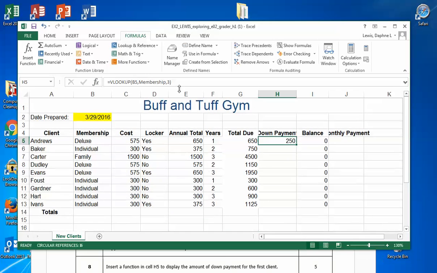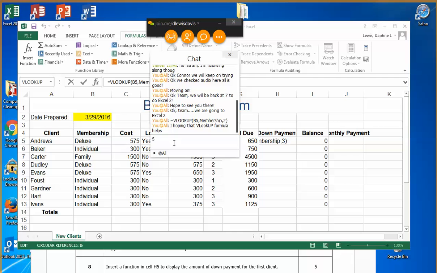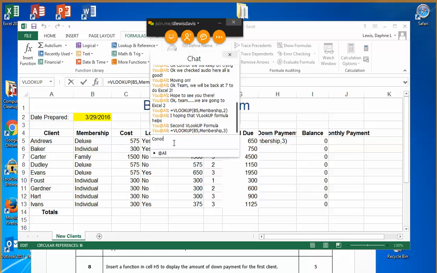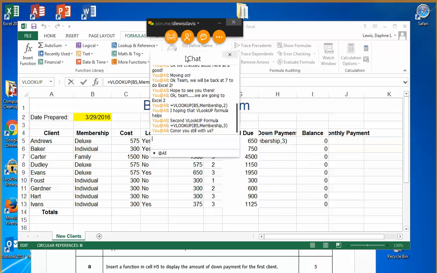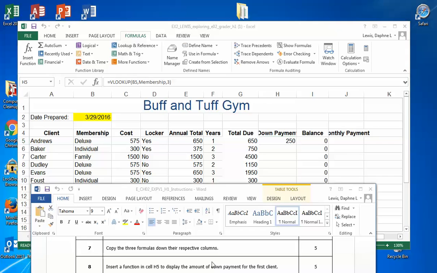And here's our second VLOOKUP formula, and I want to make sure that I share that online. Okay. All right, so I'm hoping that's being helpful at a distance, and we've got our down payment there. And now we're going to step 9.